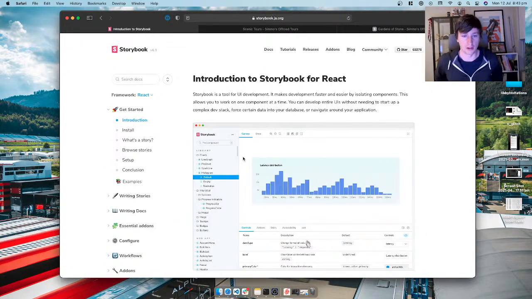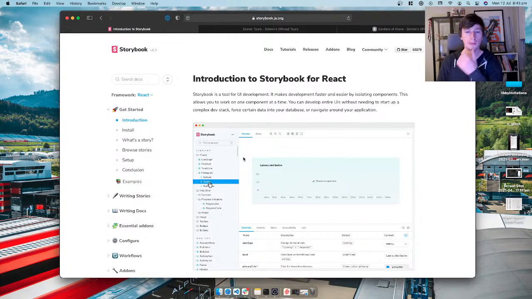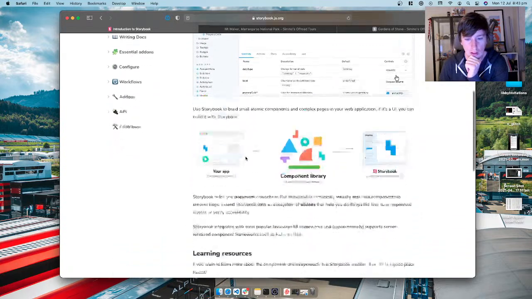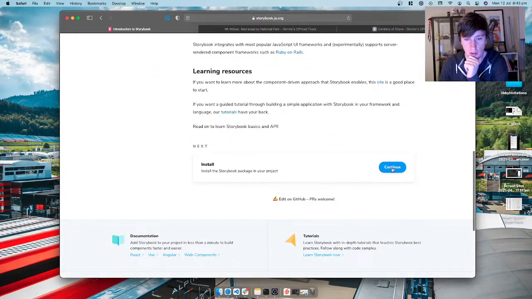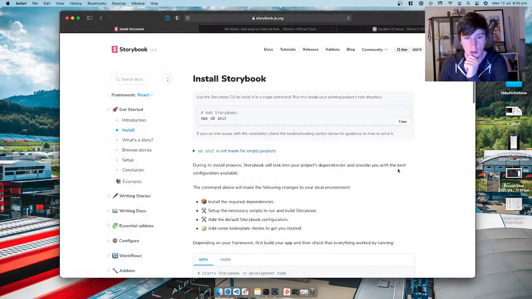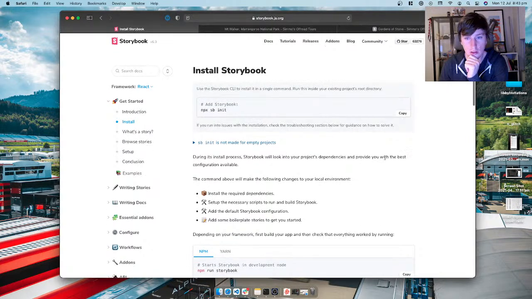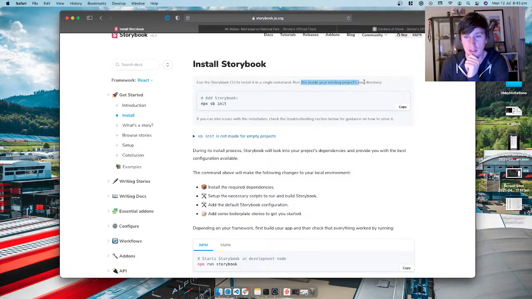Now, I have used this a little bit in some projects, and even in React Native. But this is the first time that I would be actually going from the beginning, so let's go straight to the install script. npx sb init. Run this inside your existing project's root directory. Okay, we can do that.